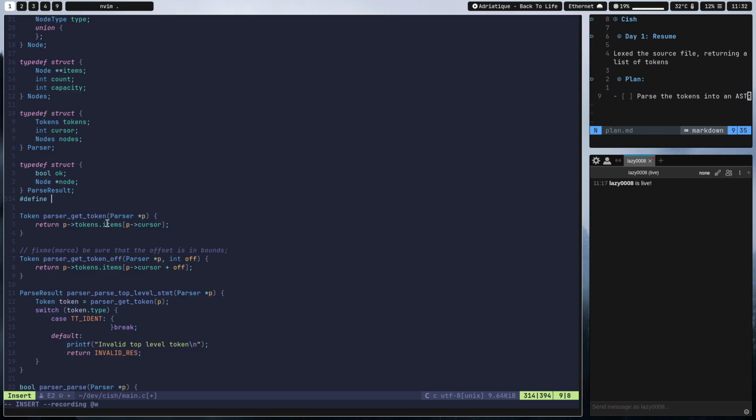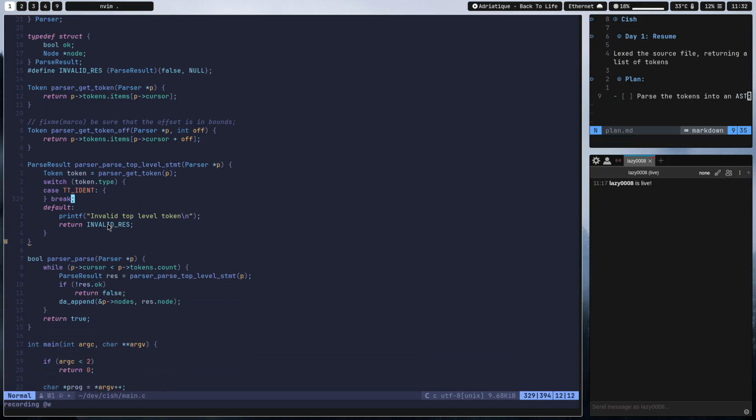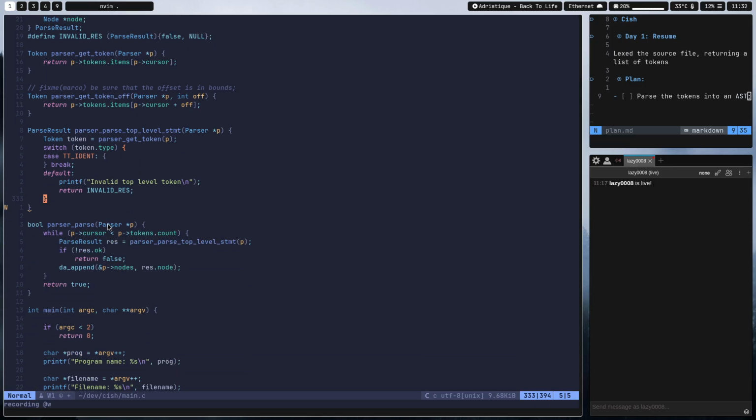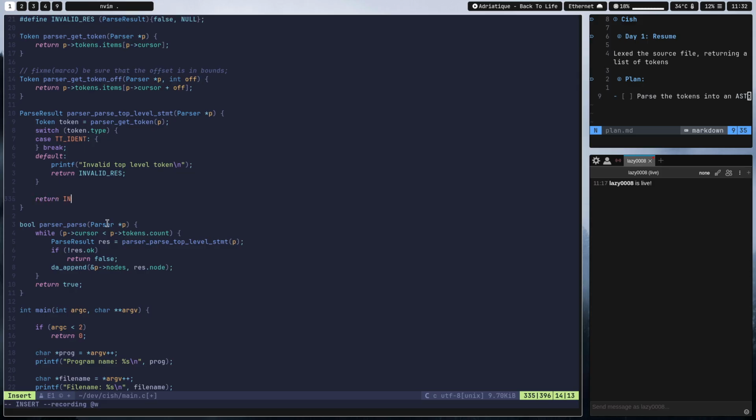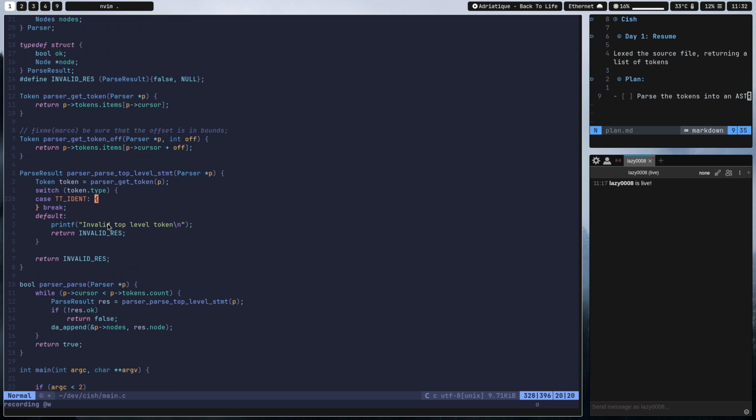So define invalid response, which is a parse result of false and null. This also returns eval it res, because it should return from inside the switch statement. So here we need to pick at.